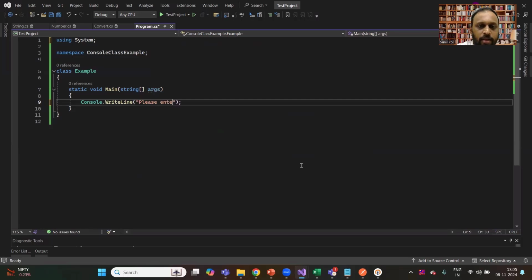Please enter user name. There are two methods available in the Console class to write information on the console, WriteLine and Write. So what is the difference between the Write and WriteLine methods? The WriteLine method will move the cursor to the next line after printing the information on the console. But if you want to take the input or print the value on the same line, in that scenario we will use the Console.Write method.